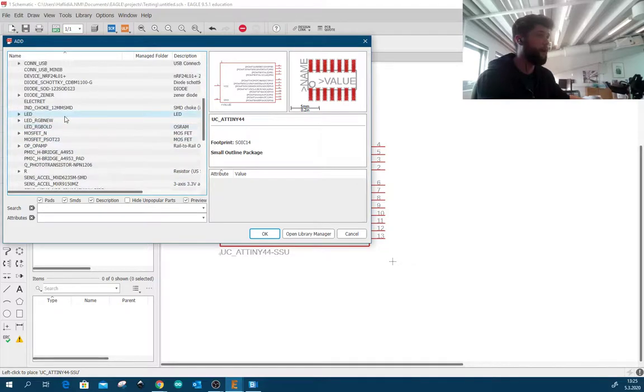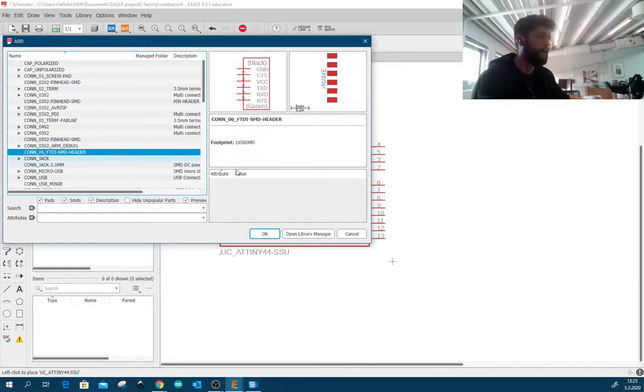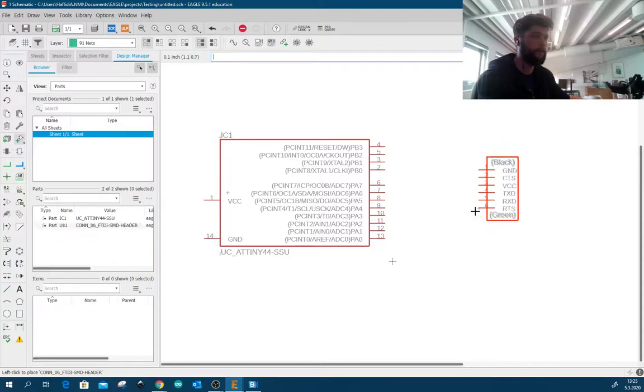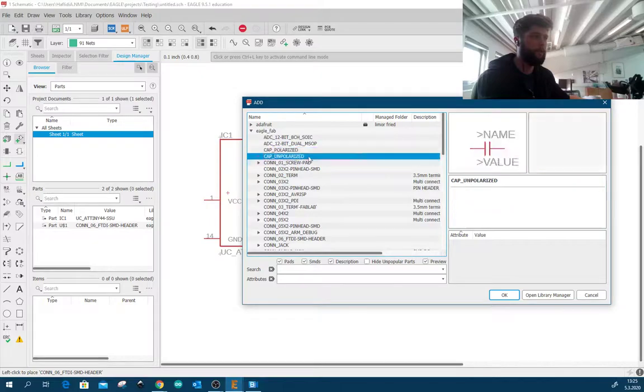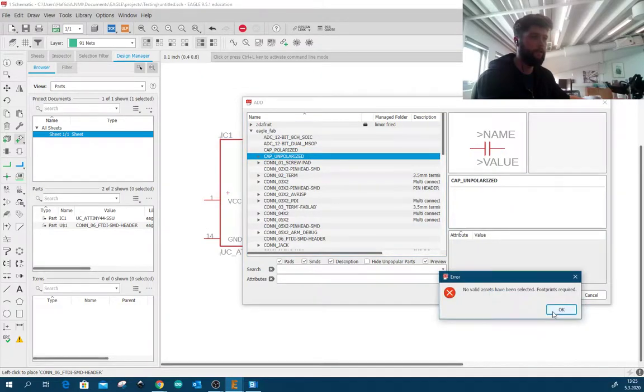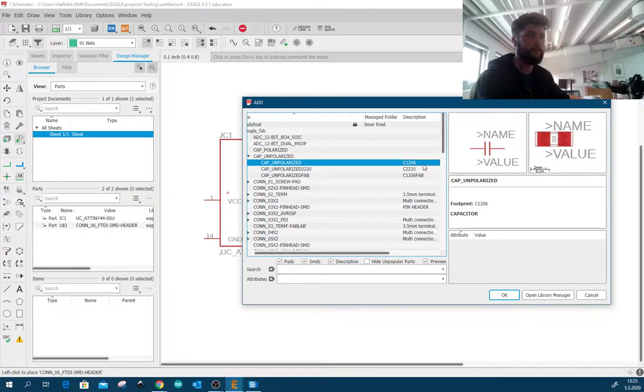Once we've placed this one, it's nice to find all the other components that we want to use. So for example, I do want to use the FTDI SMD header, and I'm going to place that over here. Then I need some capacitors, some unpolarized capacitors, and I want to have a C1206 footprint for it.